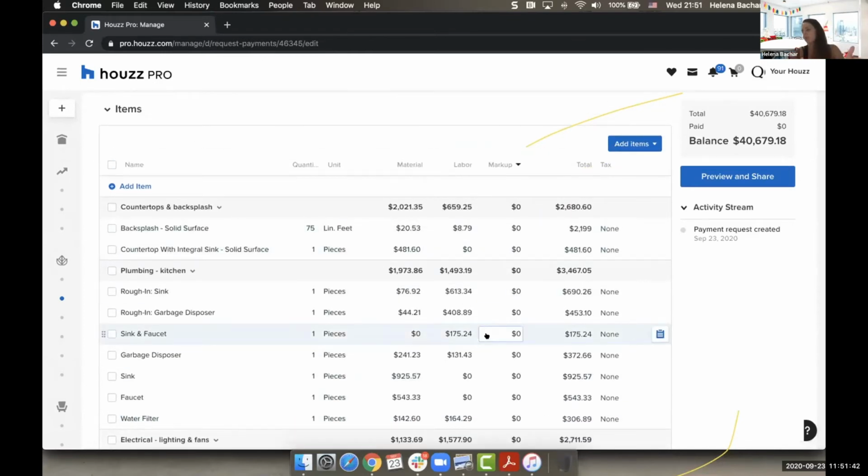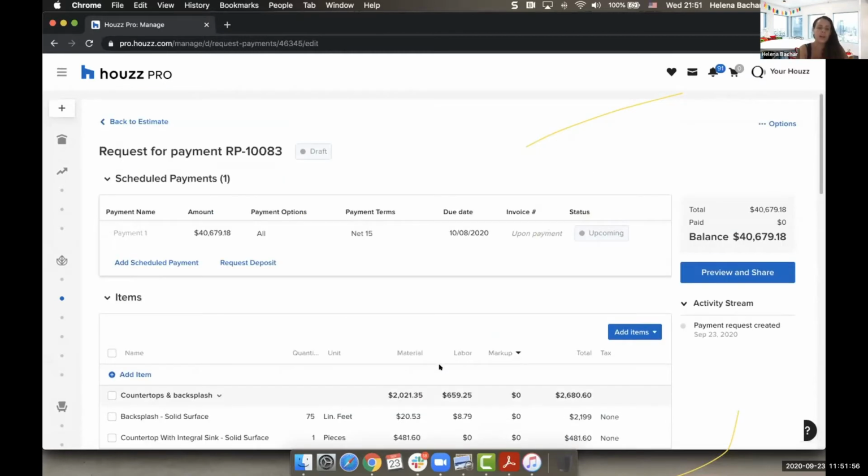We do not recommend making changes on payment requests. This should be directly off of what the approved estimate was. We do have change orders, and I will go through that in just a moment, but this is editable for whatever purposes you need to here. What I want to show you is the ability to actually request a deposit on this invoice and to build out your scheduled payments.